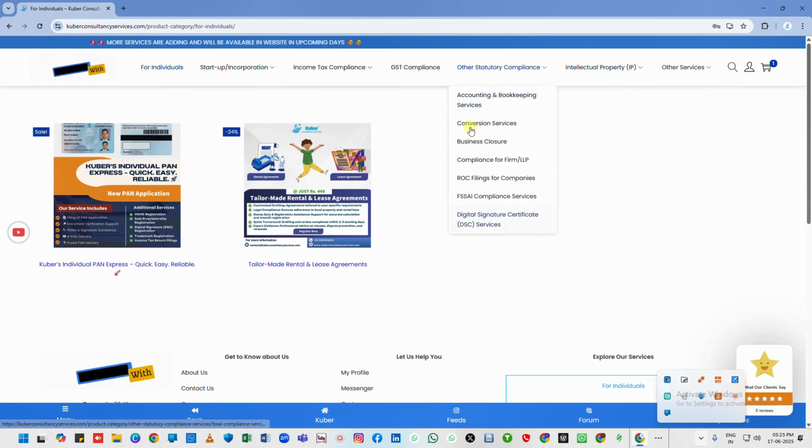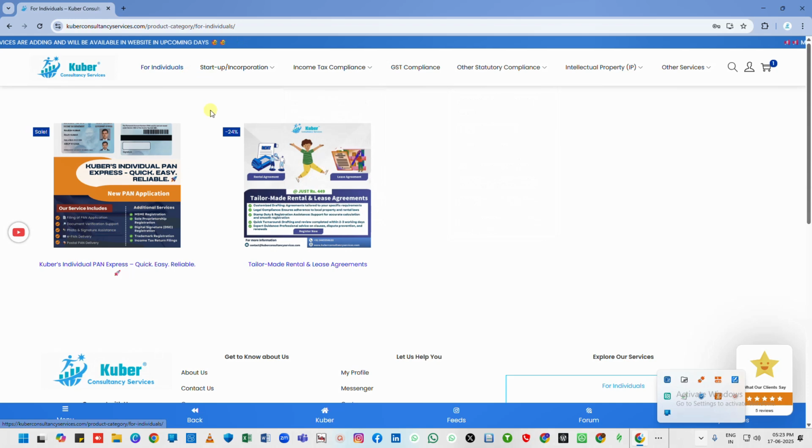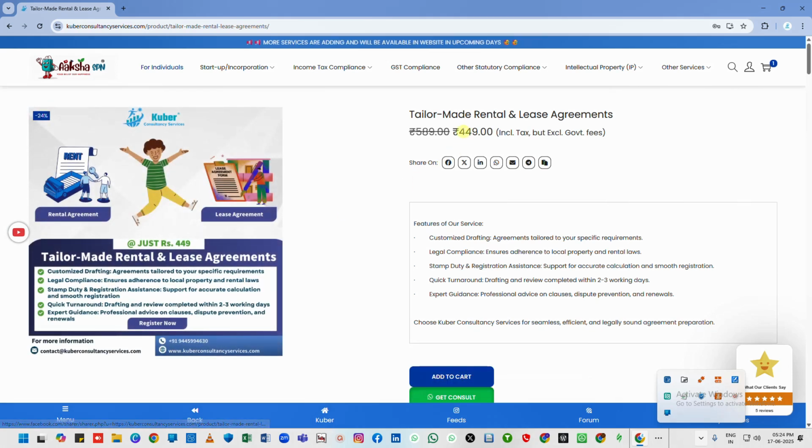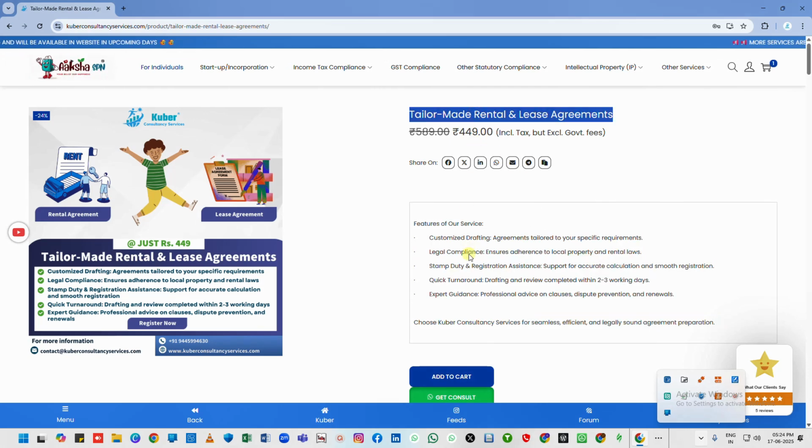These are the categories of services, so you can check on every service which we are providing. In that you can see the list of services for individuals, including the tailor-made rental and lease agreements. You just click on that, and you can see the pricing, including GST but excluding government fees if any, and what services are included in this lease and rental agreement service.